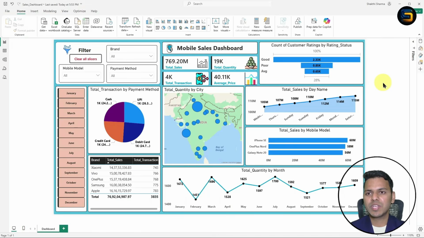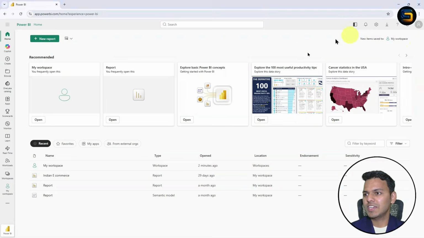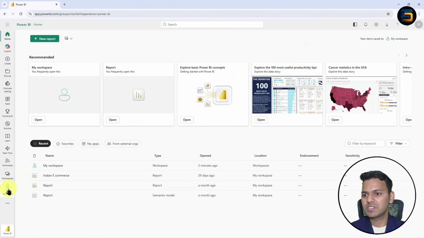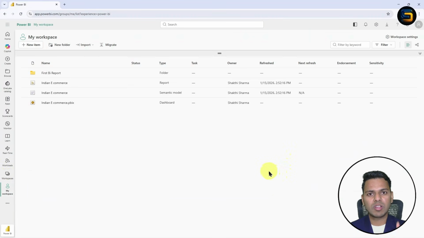Now look at my screen. This is an interactive dashboard, right? Now let's see how to publish it. To publish, it is very simple. First of all, you need to sign into Power BI service on Chrome. So let me open the Chrome website. On my screen, you can see I have already signed into Power BI service. This is the interface of Power BI service. Here you can see this is the workspace available, My Workspace. When you click on My Workspace, all the files as well as Power BI reports and folders will be shown here, whatever I have uploaded previously.